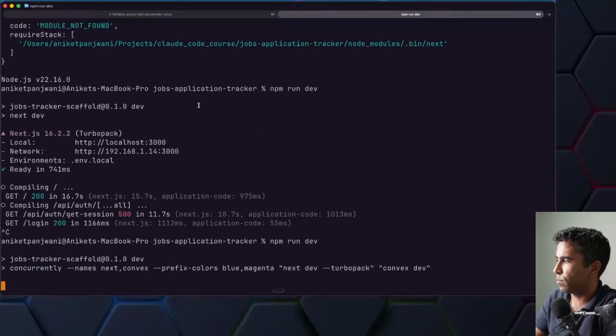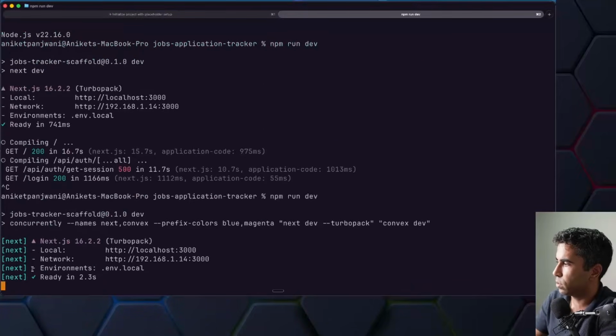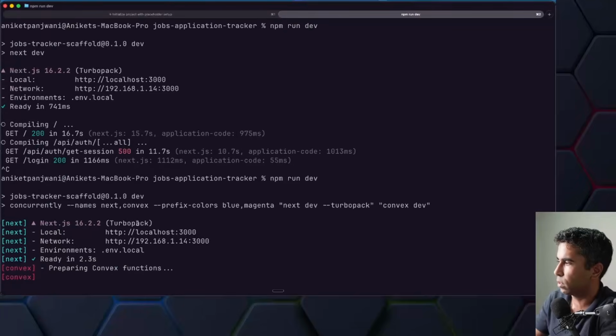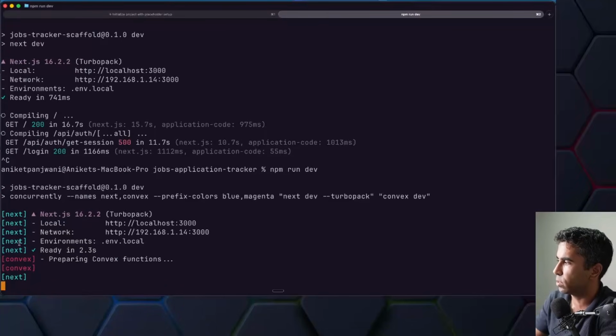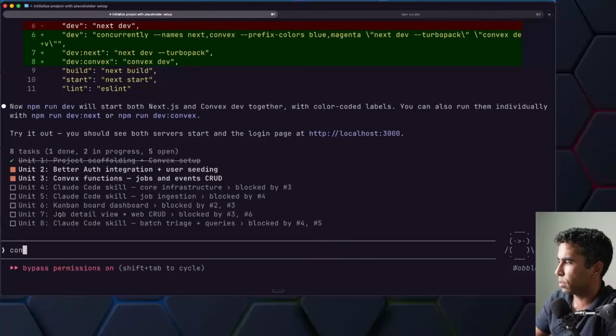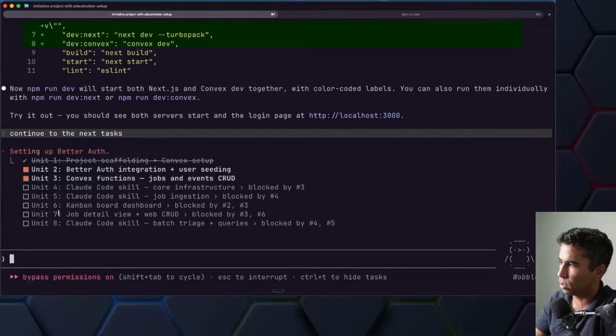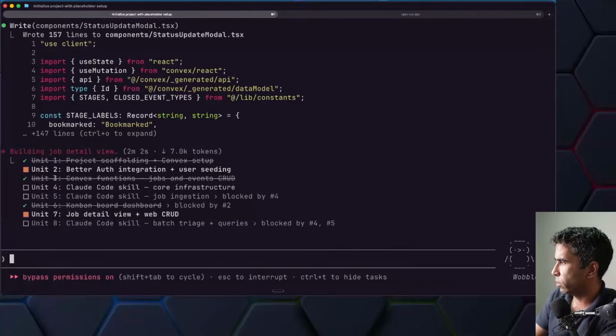So if I do npm run dev now, we see this concurrently command come up, and then we see Next.js and Convex both start up. So now I'm just going to ask it, continue to the next tasks. And now Claude Code will continue working on these other units. All right, so it finished unit 3. It's gone on to unit 2 and unit 7. Oh, I guess it did unit 6 as well.